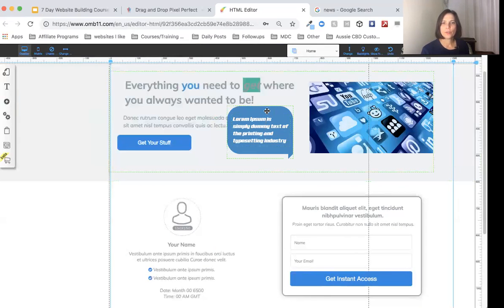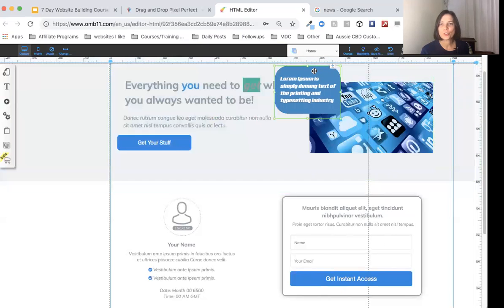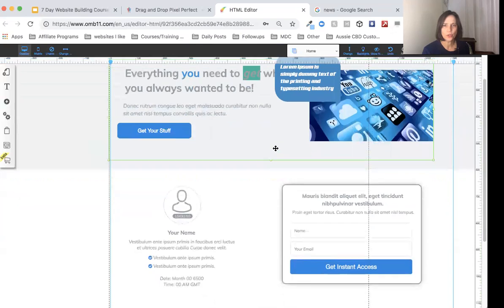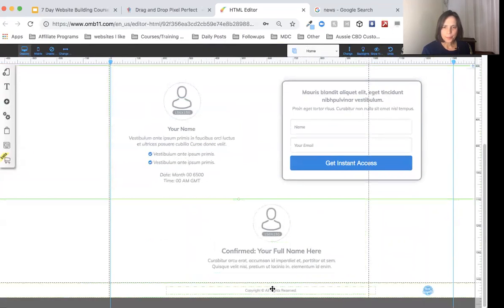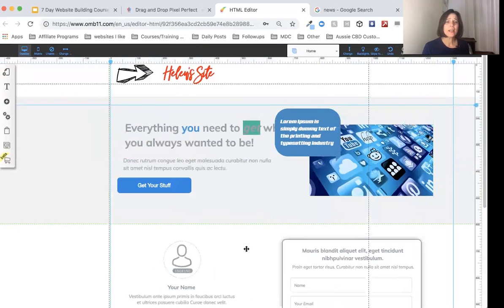Now, if you want to say, for instance, I want it to hang over here, it's actually going to do that. So when I preview the website, it'll actually hang over the top. So whatever you do, that's the way it's going to look. And then remember, we have the footer down the bottom here, and that is the thing that's going to be on every single website. So that's it.